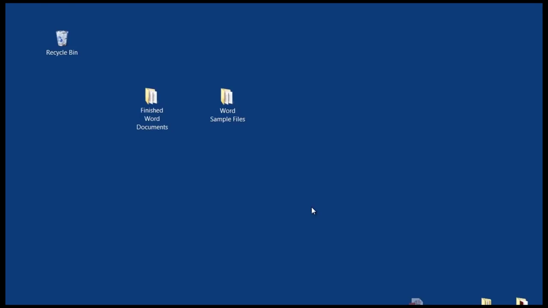Create that folder to drop your finished documents in, download and expand the Word Sample Files folder, and we're going to jump right in. So put the video on pause and go do that much. And then come on back and we're going to start Word.